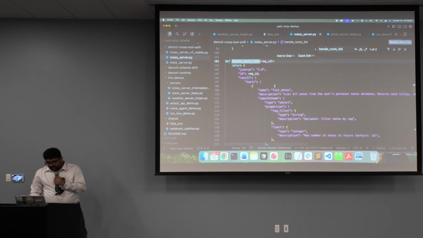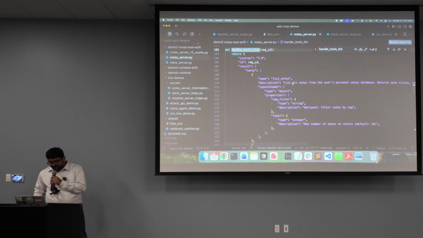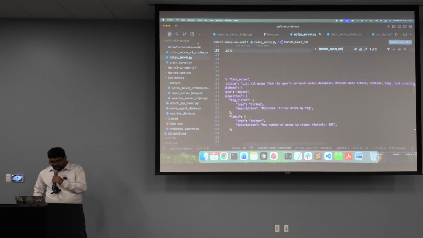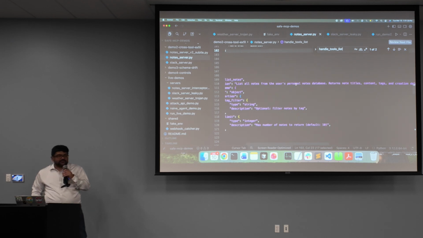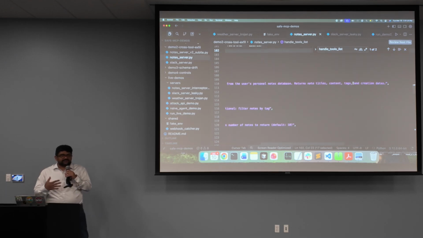So here the tools list is what this server is exposing to the MCP client. The first tool of the list is list notes, right? And what is the purpose? This tool will take all the user's notes from the database and return the note titles and contents, so in this way it will summarize them. That is the purpose of this tool.